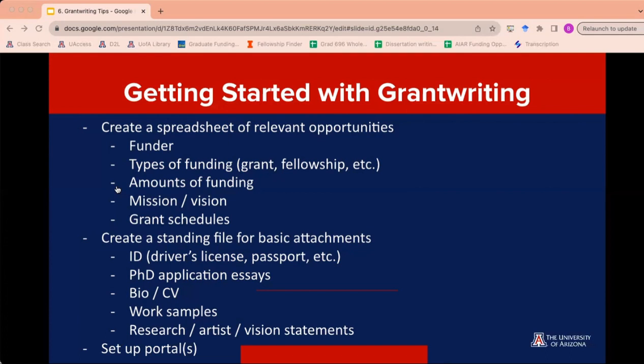Different funders will ask for a bio or CV in different formats. So having a couple of those on hand, even if you need to edit them later to conform to the funder application requirements, having those a click away is a great idea. And then many funders will ask for some sort of statement. So it could be a research statement or an artist statement, or you might be asked for a diversity statement at some point. Those kinds of documents, the more that you have to access and draw from, the quicker it will go for you later in the process.